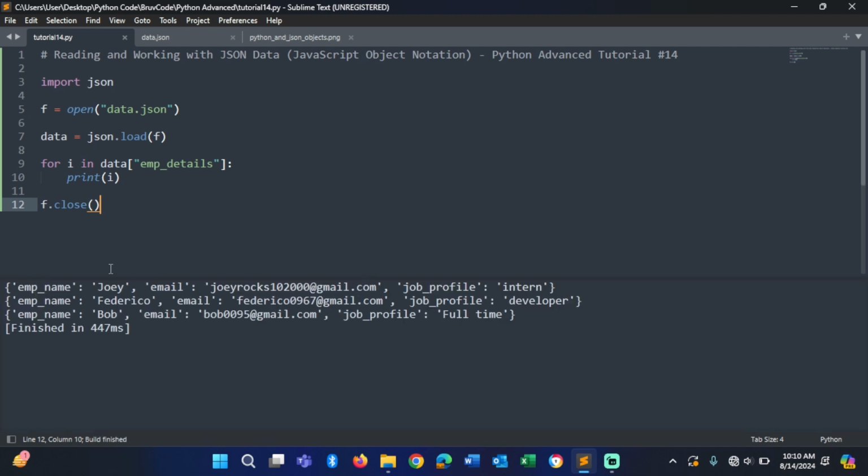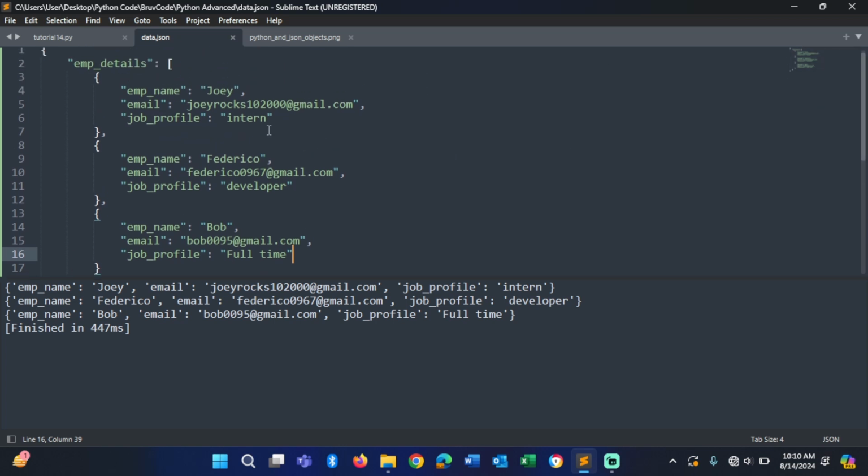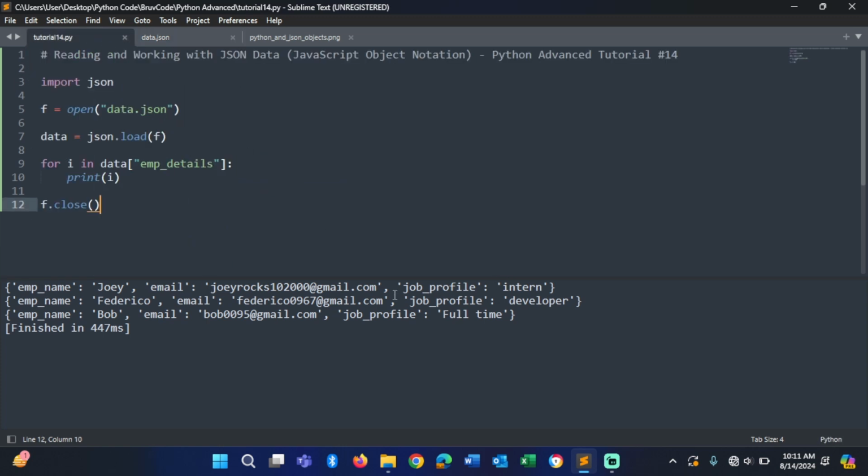As you can see, we get the output of our JSON file. So we have our employee details, which means it's going to ignore this and just focus on the details that we entered in earlier. If you want, you can add more details if you like. And now let's get on to the next section.